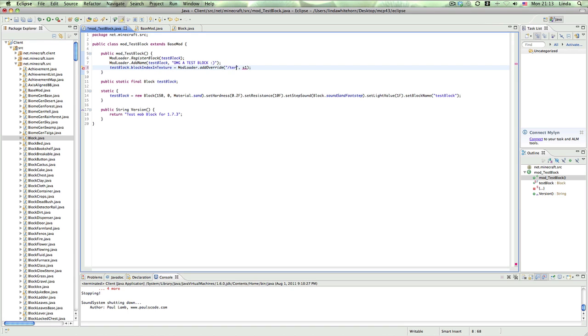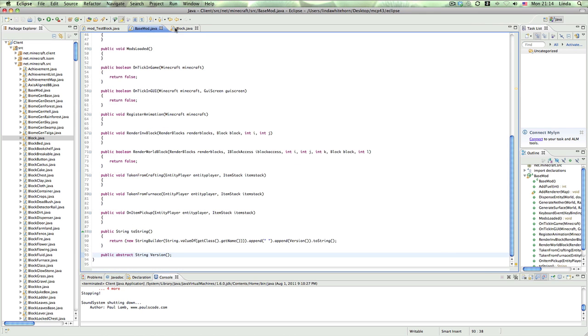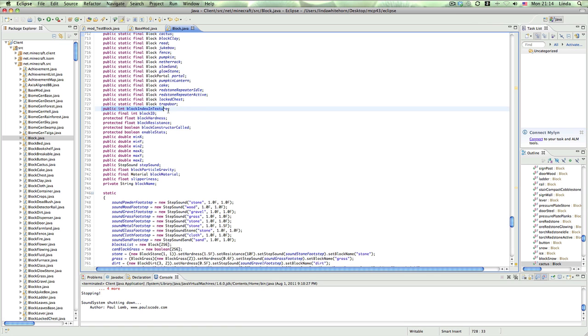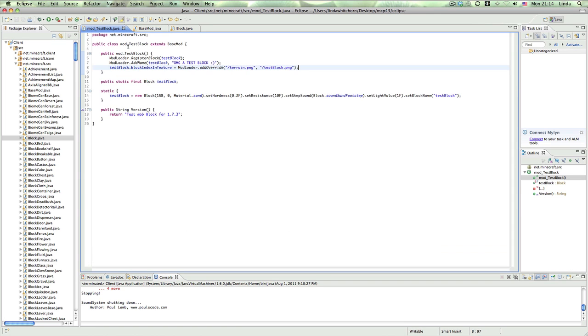So we want to override the terrain.png file, and I'm pretty sure you've seen that already, yeah? And make sure you add the .png and the slash, that's also important. And just override this with whatever, so slash, I don't know, test block. And you want to also make sure it's a .png file. That is, I think, required. Because PNG handles opacity or something. Yeah, anyways, that is required. And if you're wondering where the block index in texture is, it's this int right here. No worries, just add it, you know.